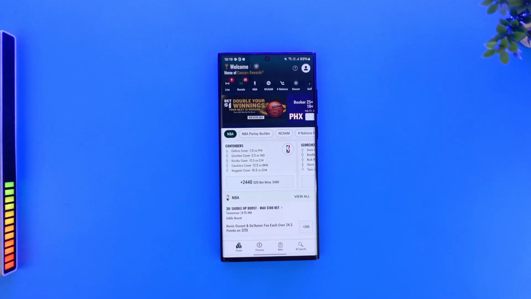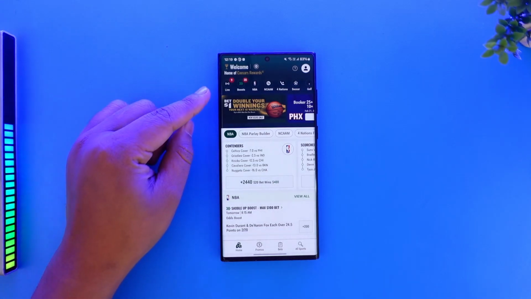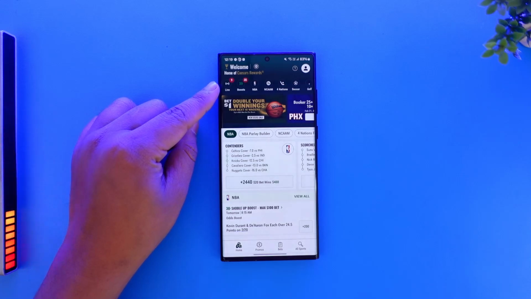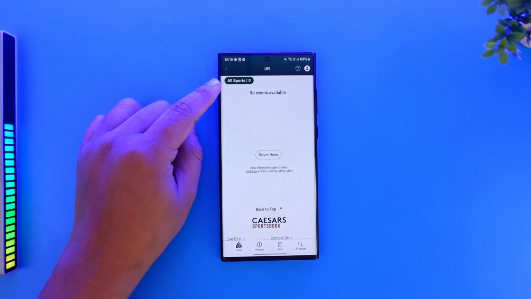Now, after you're logged into your account, if you want to bet on live games or live betting, go to the top left option that says live, right here. So tap the live option.